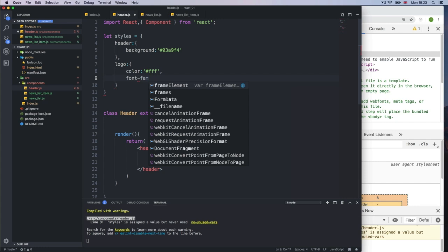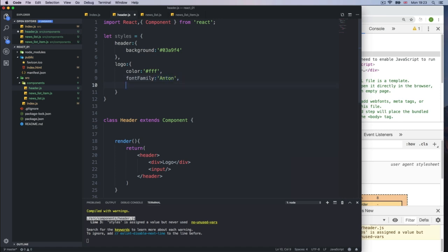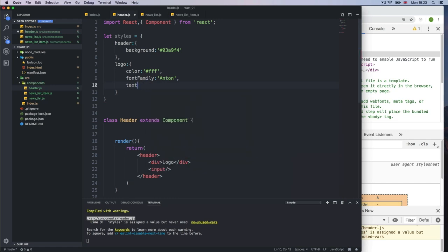So this is not going to work with this method because we are using an object. This is not CSS. So what we need to do is camel case. So family. What is the name? It's Anton. Then a comma, text align. Remember, we cannot do this. So camel case, text align. All right, and I'm gonna do center. Right, so now we get an object with kind of something that looks like classes.